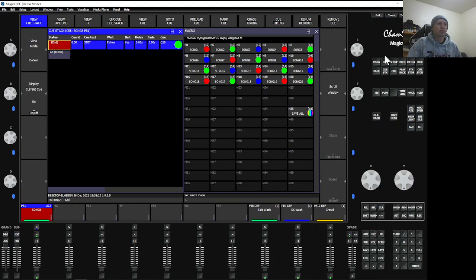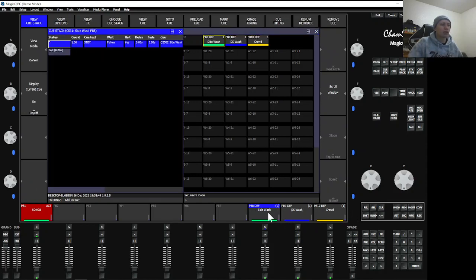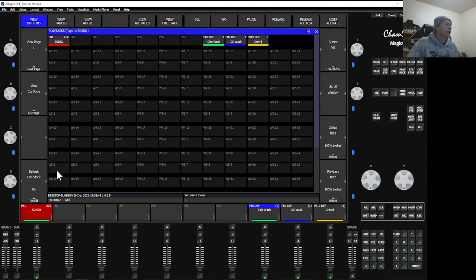I guess one other thing I can show you is my playbacks. I have these three, or whatever you want to use. It just depends on the show. But I'll usually have either side wash, downstage wash, or both, and then crowd blinders or whatever as my defaults. If you select whatever you want to be your default, go to your playback page, and turn on default cue stack right here, that'll make it the default cue stack.